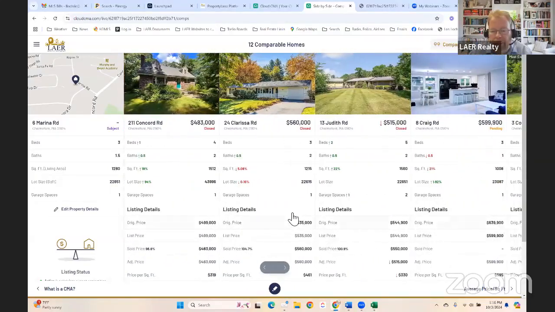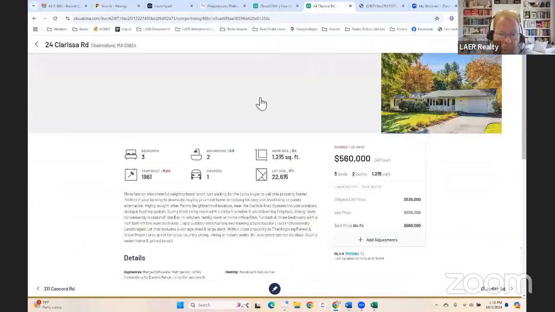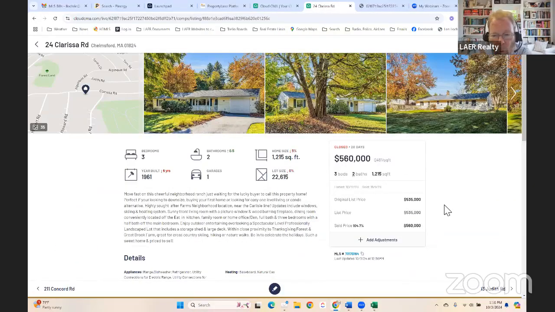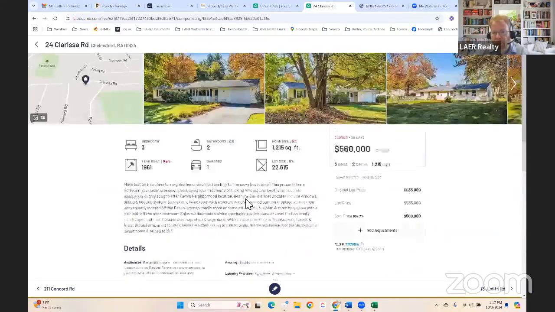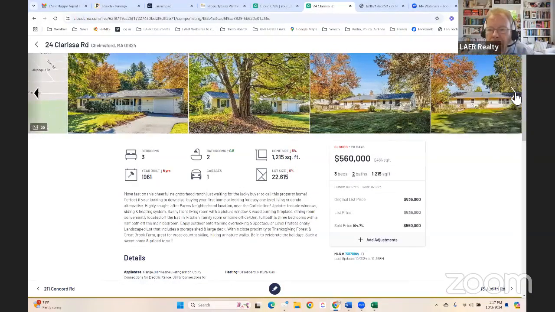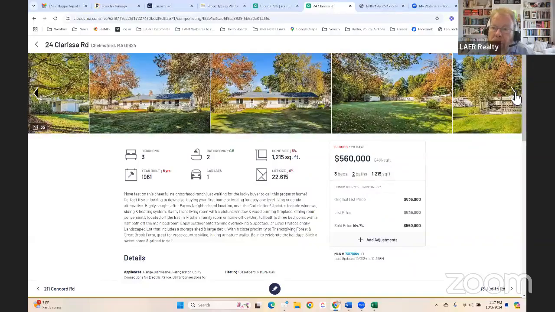Isn't that great? And then there's a little bit more information down here in the bottom, depending on how big your computer screen is. The other cool thing is like I was talking about 24 Clarissa Road being really close, right? So for 560, listed at 535, you can talk to them about that. But here we click on the picture and it's going to open up the actual listing. Here's all the remarks, the specific information about it, right? And then here are additional photos. A lot of photos of the backyard.